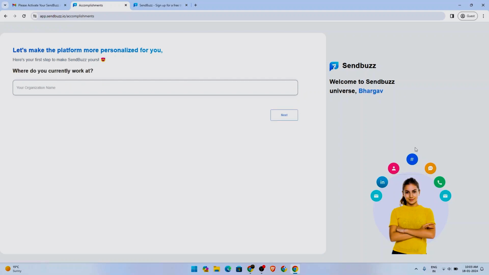Login successful. When you first come up in the SendBuzz, we will ask you a basic question: what is the name of your organization? This will help us personalize your account for you. As you can see, welcome to SendBuzz Universe, Bhargav has been written over here. I'll just write my company's name over here and move to next thing.